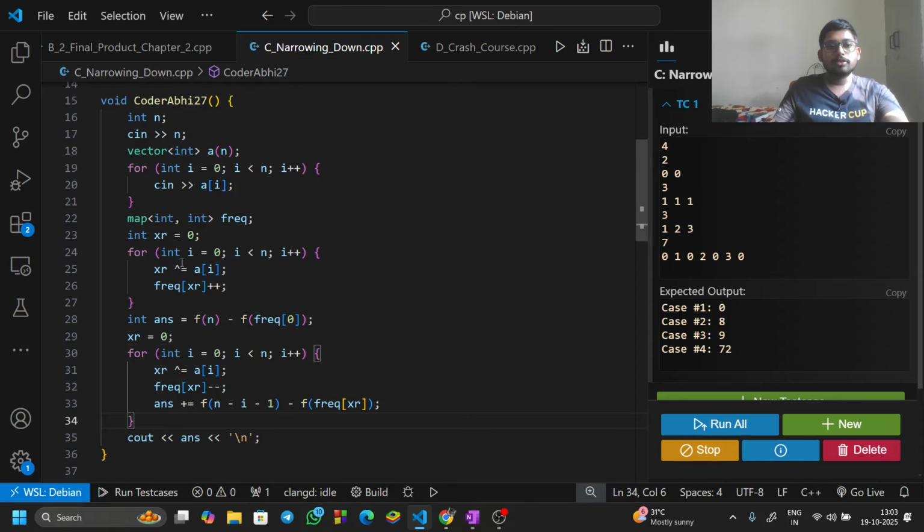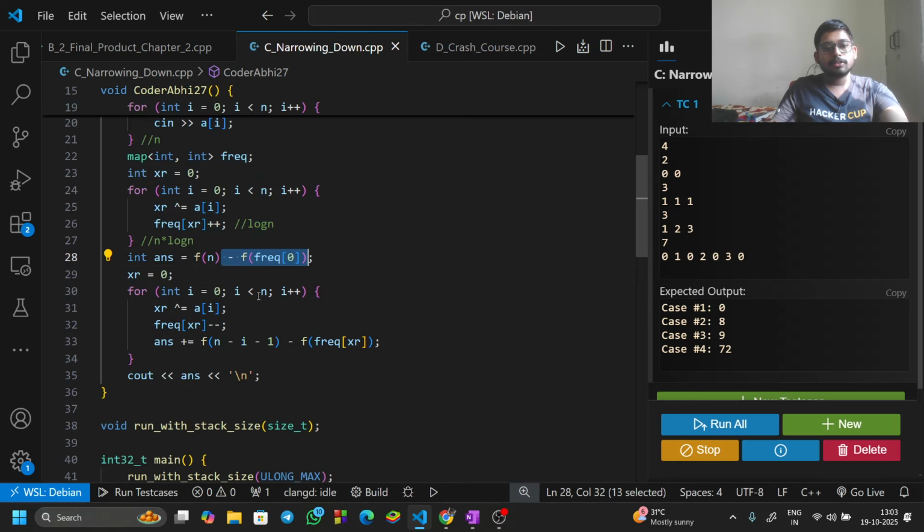If you look at the time complexity, this input part is taking order of n time. Updating a map would take log n time. So overall, this is taking n into log n time. And this loop is running n times and all are order of 1 operations.